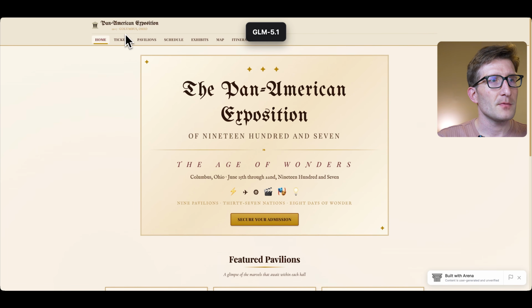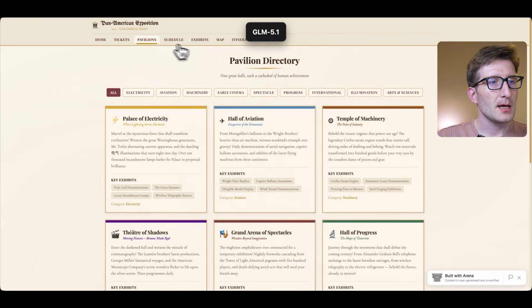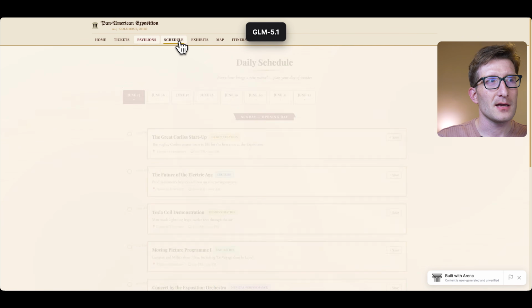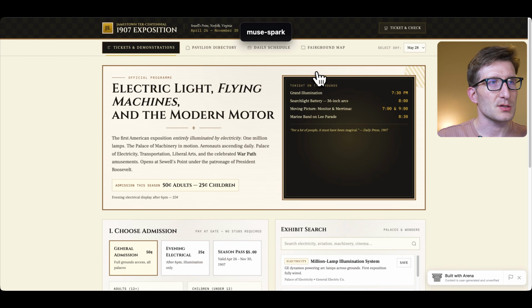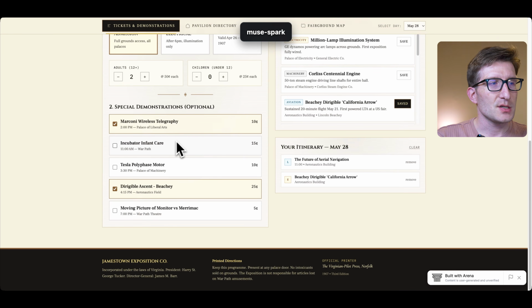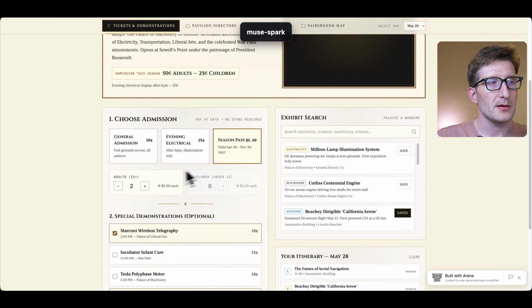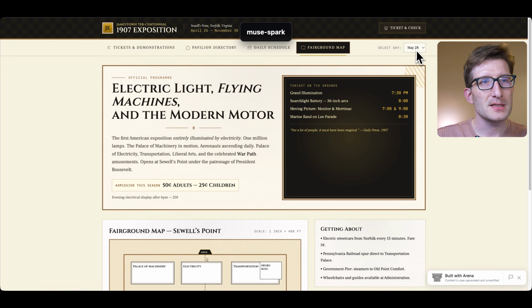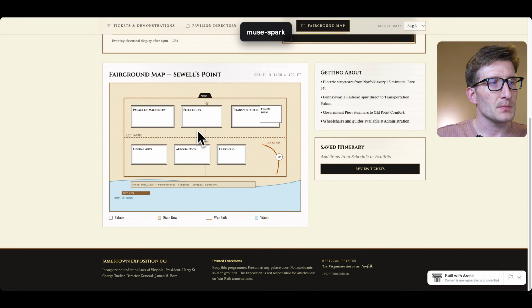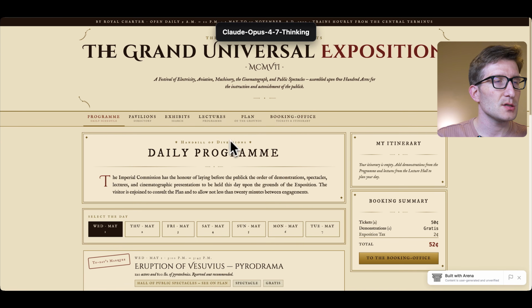Then we've got GLM 5.1. I would say it's okay. I don't love the colors, and everything's, I don't know, not quite my favorite here. The map is not quite as good. We've got Muse, which is from Meta. I would say not hugely inspiring, but not a bad website. But I don't know, it feels a little bit heavy to me. But yeah, it's not too bad.